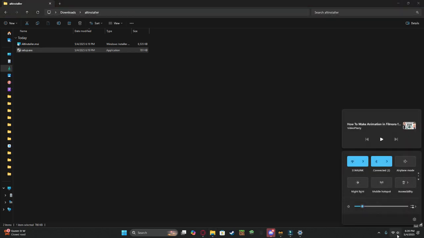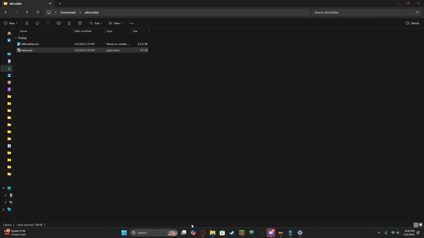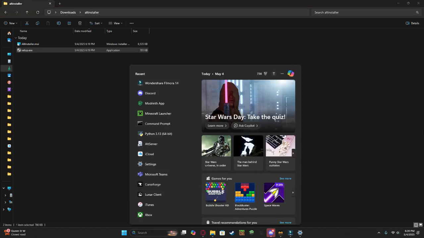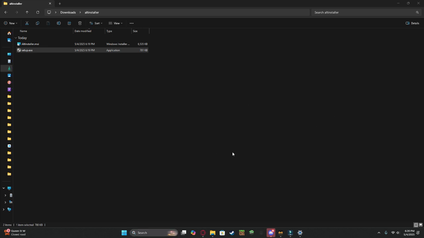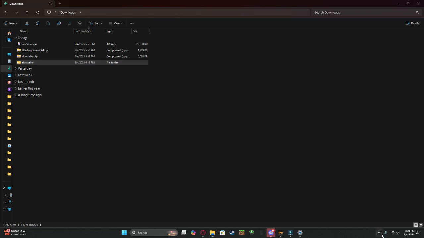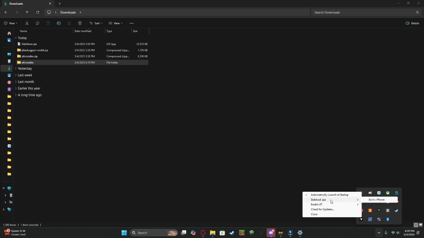Alrighty, so now you should have the AltServer on your computer. All you want to do is run that. And it may look like nothing happened, but if you go over here, you'll see this little thing with the diamond shape, and that's actually our AltServer. So you want to hold down shift and left click that.